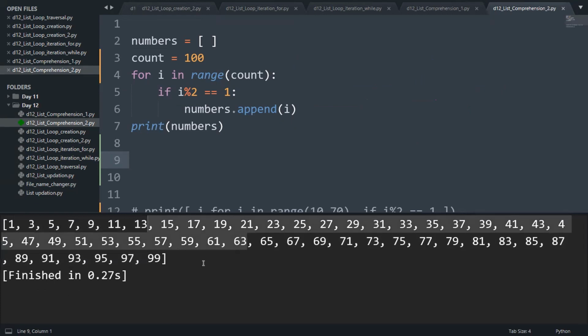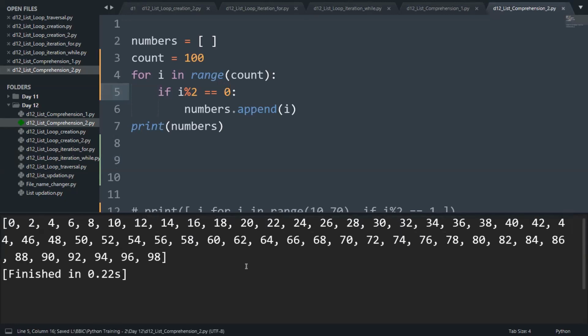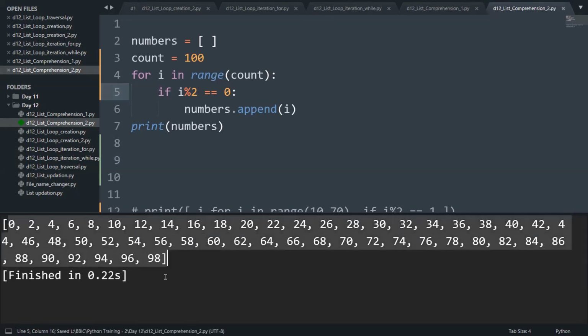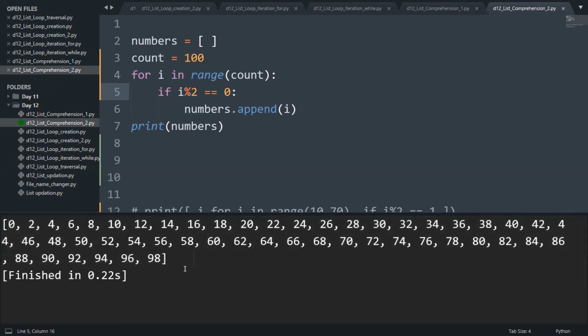Now, how do I add even numbers? I modulus 2 is equal to 0. Correct. Now, you see, it is adding only even numbers. Any doubts? Do you have any doubt? No, sir.